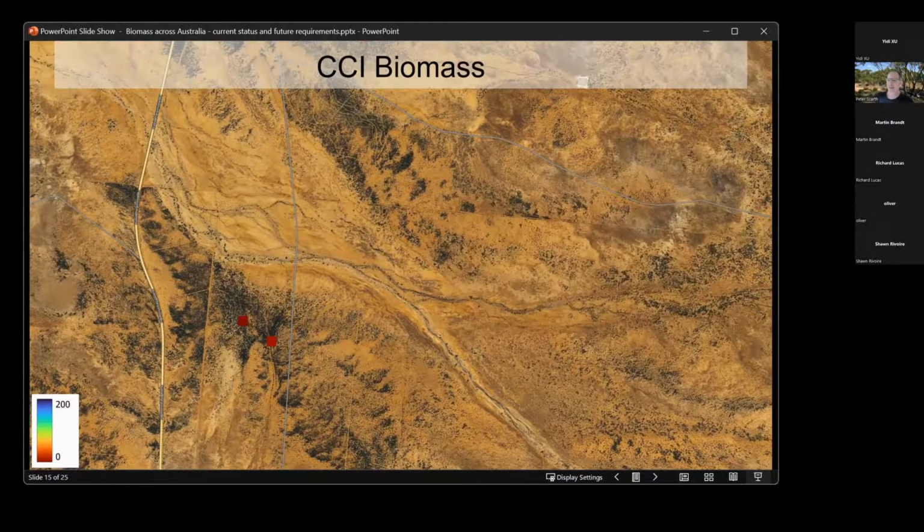This is the CCI biomass product out along that road, and you can see there's 2 dots there, but most of the time there's no retrieval. There's a couple of retrievals where you've got fairly dense acacia, but not much elsewhere.